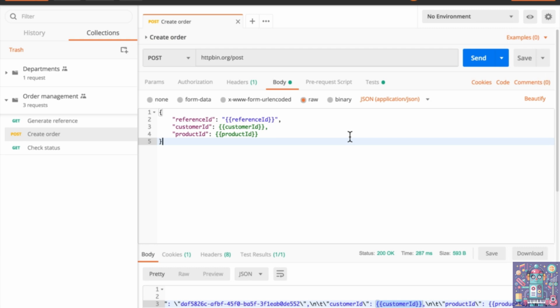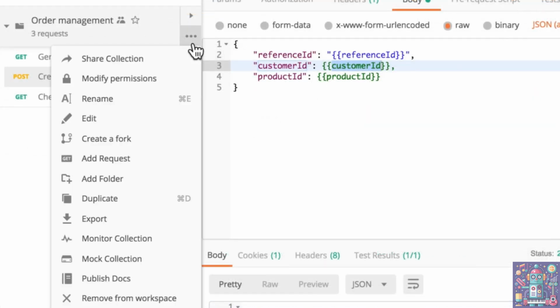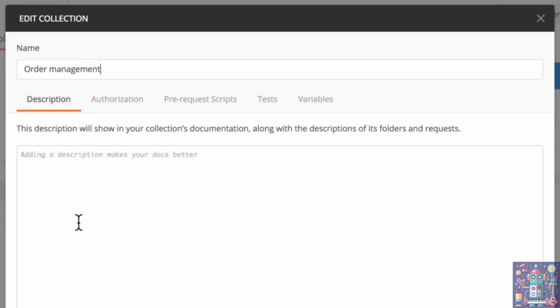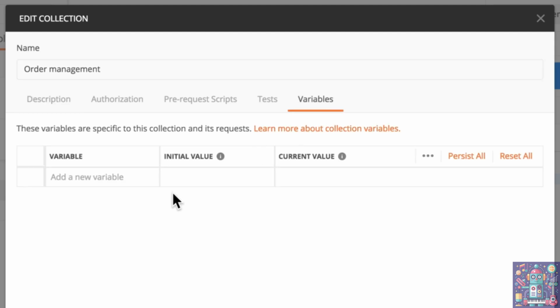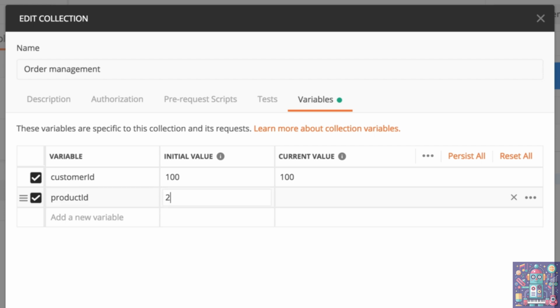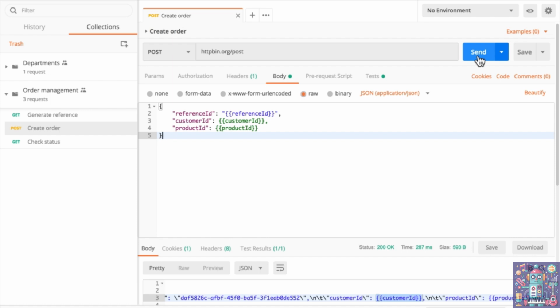So let's go inside our collection and define a couple of variables. So let's take, for example, customer ID. So what we will do is, in order management, I'm going to edit the collection and go to the variables tab and write here customer ID. And let's say this will be 100. And the same goes with product ID. Let's say this is 200. And send the request again.